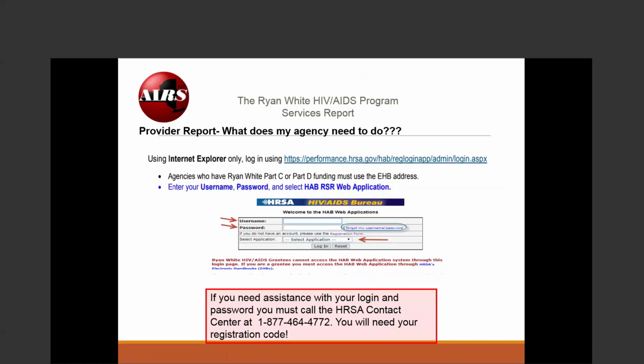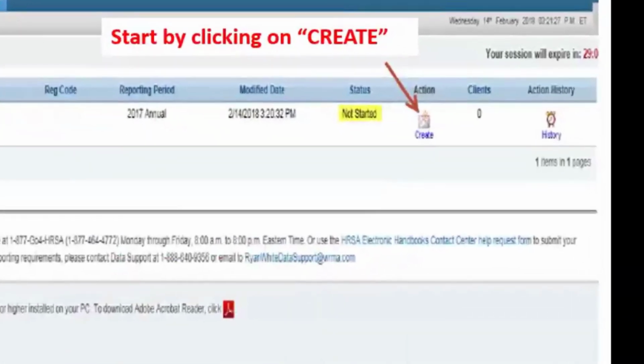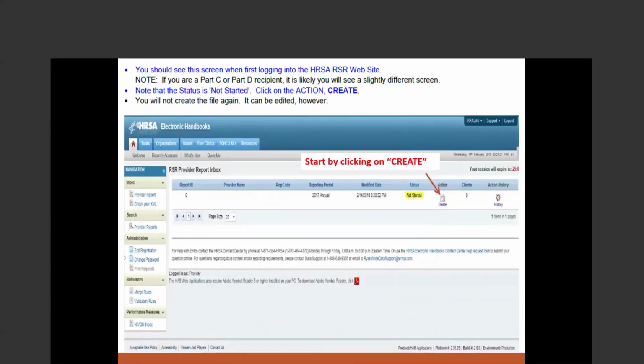Once you are logged in, you'll be looking at a screen that looks pretty much like this. You'll see right down there on the line, you have that little action of create. And this is the first step. So you want to go in, click on the create button.